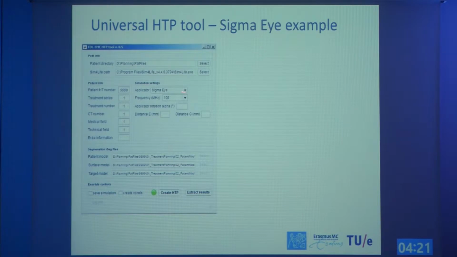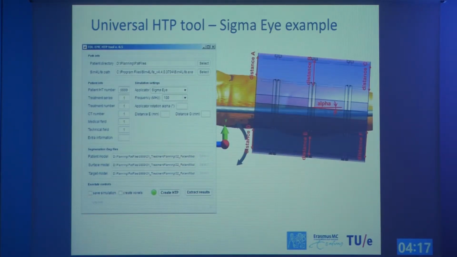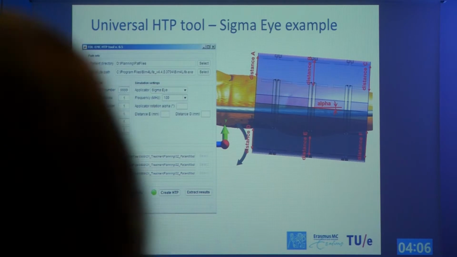Here we select Sigma I. Here you can also specify certain distances, which are shown here. Those are our control distances, which we can measure during the treatment. And you can also specify the applicator rotation.